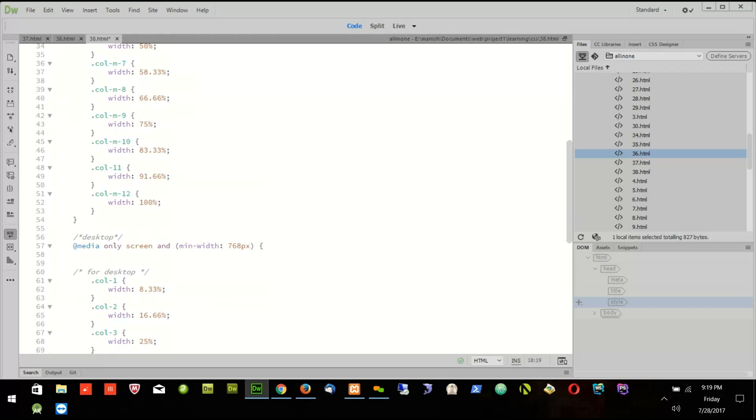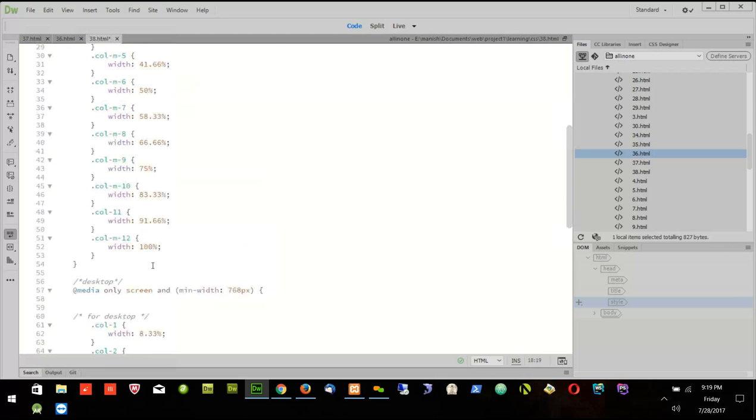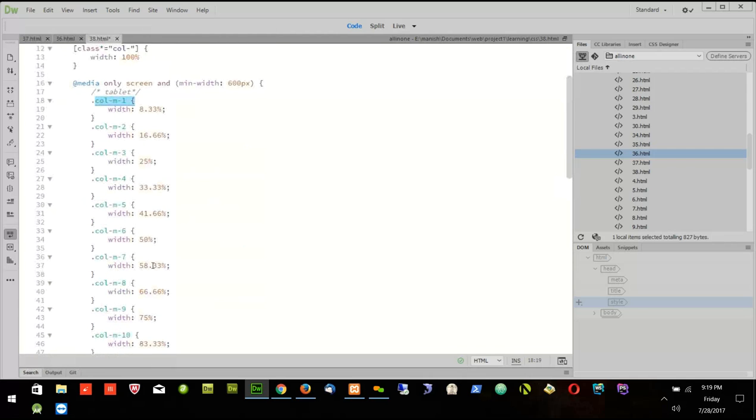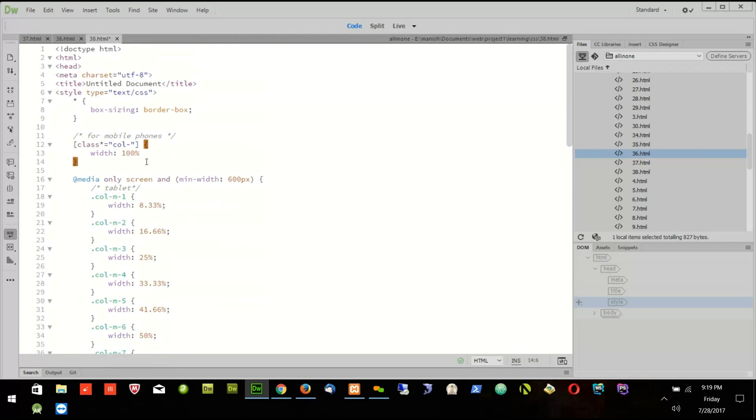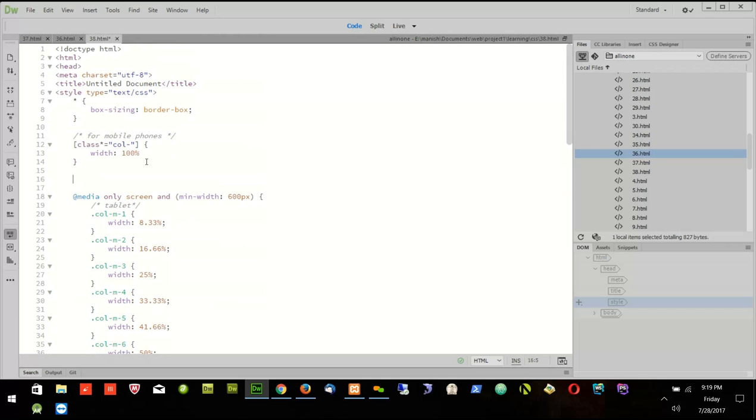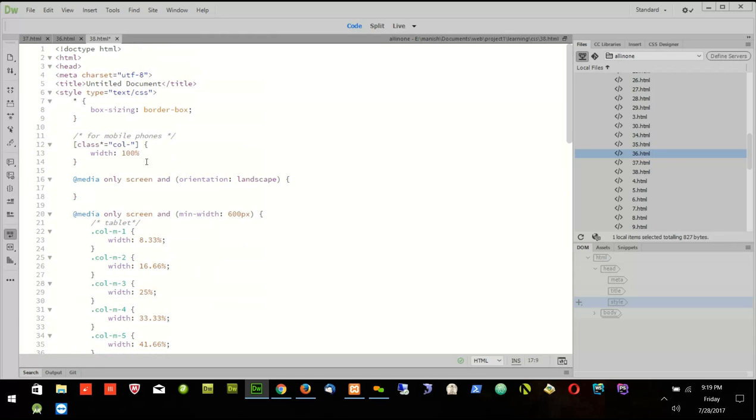You can also add, let's say if someone changes the position of the mobile from landscape to portrait or portrait to landscape. So you can give different properties to the CSS. You can say media, only screen, and orientation. You can say orientation of landscape. If orientation is landscape, you can give some different properties.